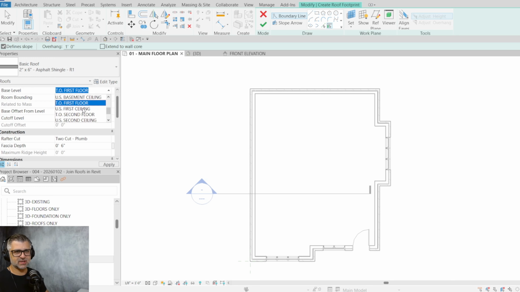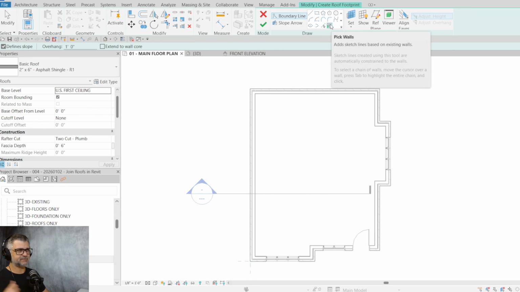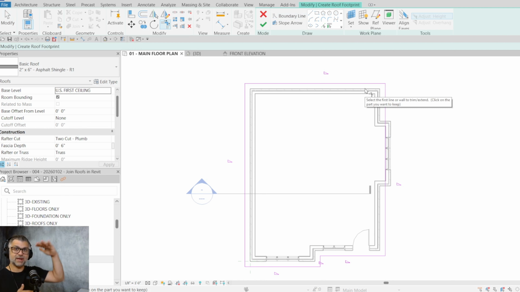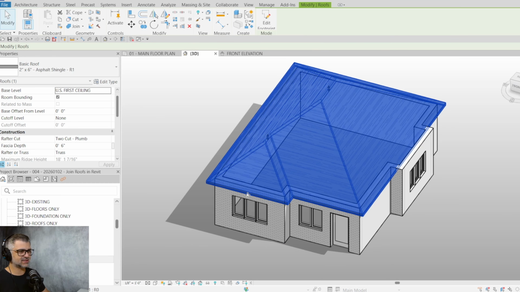I'm going to put that on the underside of first ceiling. And I like to use the pick walls command. So I'm just going to come in here and pick the walls that I want the roofs to go around. Now I'm going to ignore this last bump out here because we're going to make that a raised roof, and I'm going to show you how you connect an elevated gable when all the fascias don't line up. So let's get through here and commit to that roof, jump back into 3D.